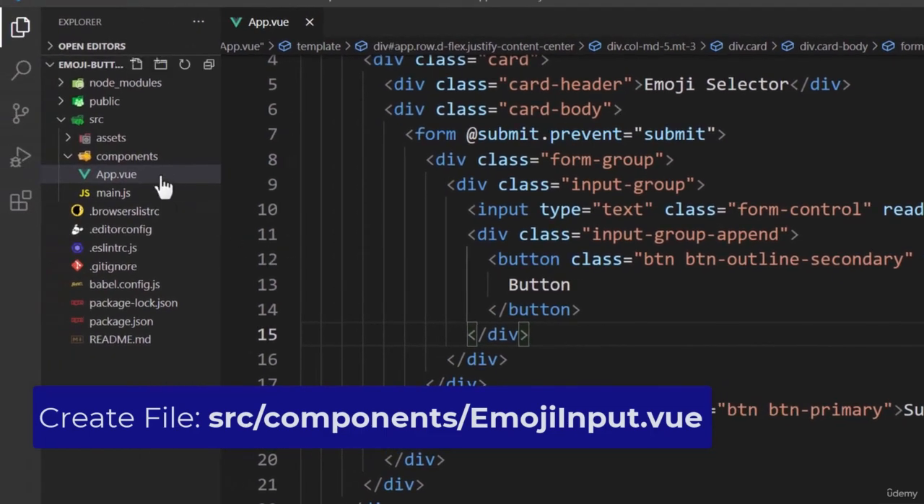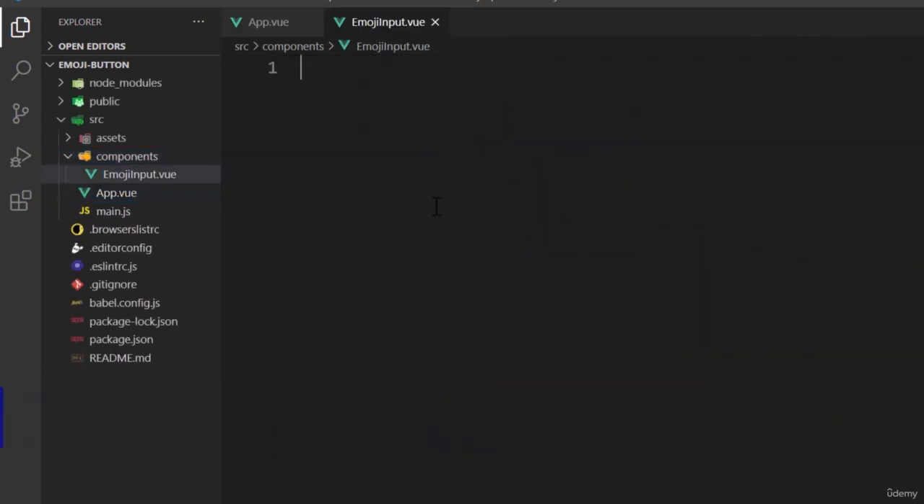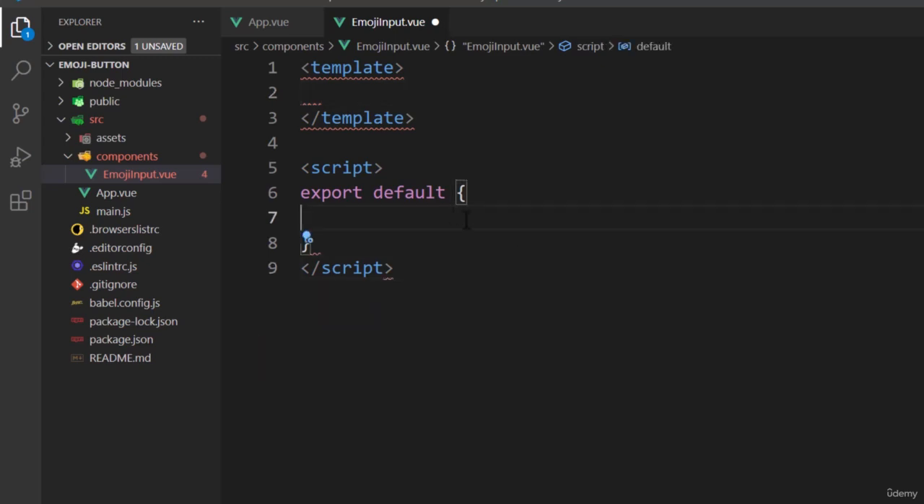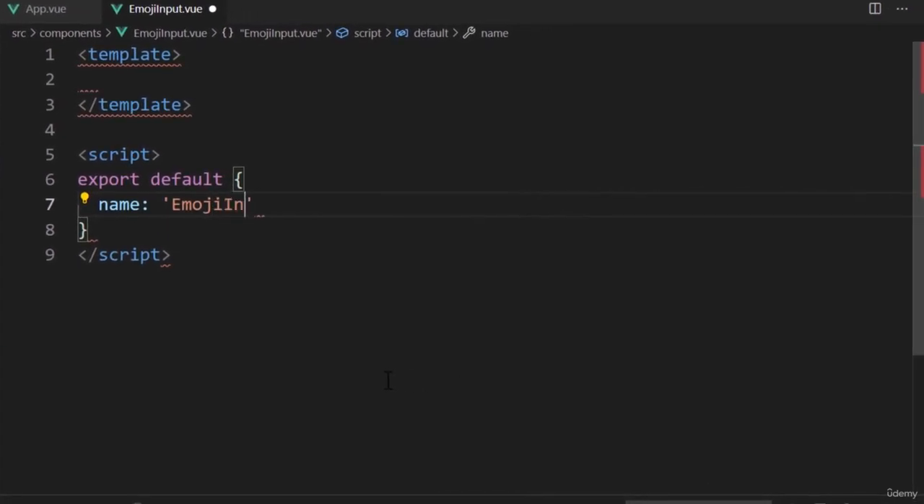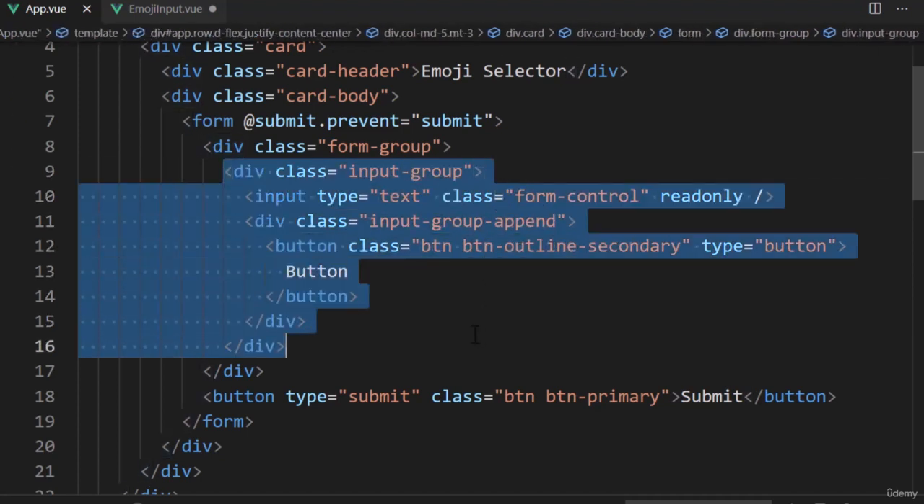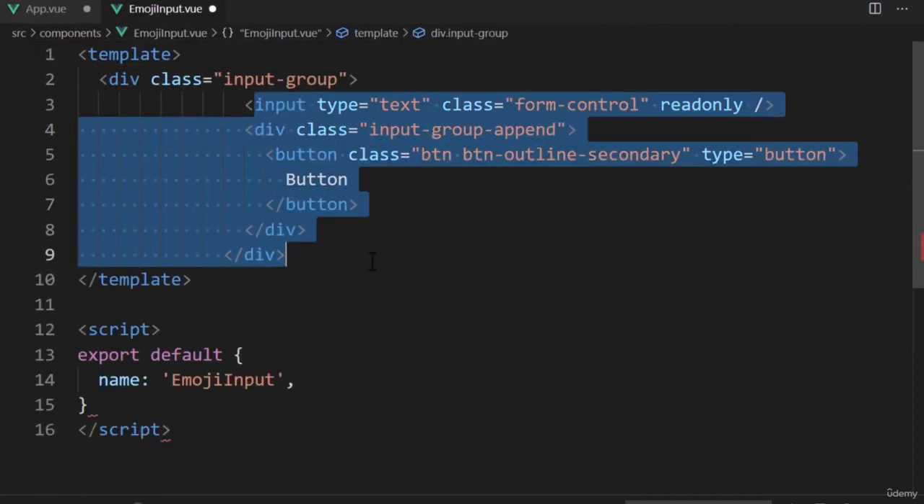In the components directory, create a file called Emoji-Input.vue. We'll scaffold the file with the template and script blocks. It's considered good practice to give the component a name. We'll set the name option to Emoji Input. We can grab the template from the app component. Search for the div tag with the class input group. It's surrounding the input and button elements. We'll cut this element from the app component. We'll paste it into the template block of the emoji input component.